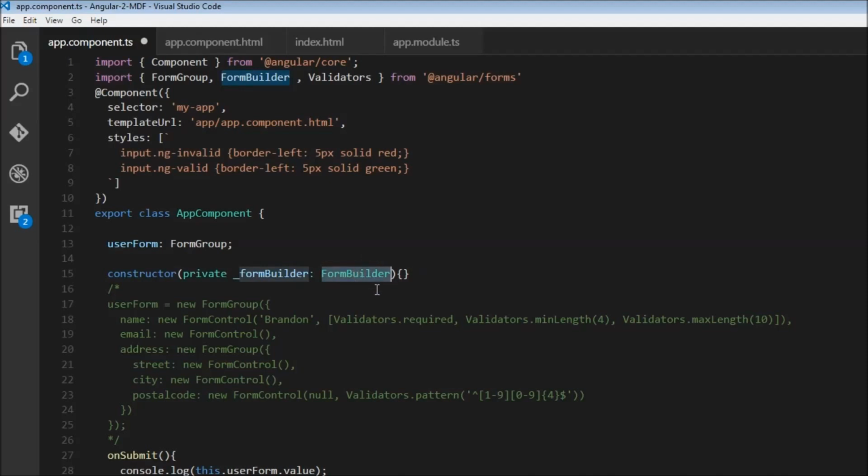So now we are going to create the form, but the form we are going to implement in the ng-on-init lifecycle hook. Now we are going to talk about lifecycle hooks in Angular in the later part of the series, but for now let's try to understand just the ng-on-init lifecycle hook.